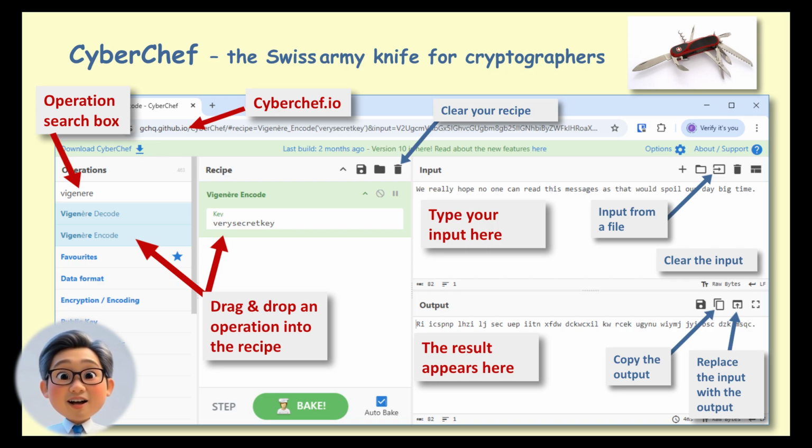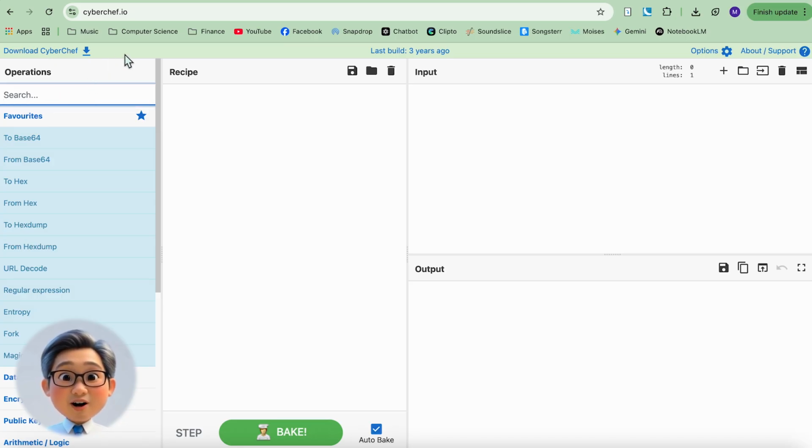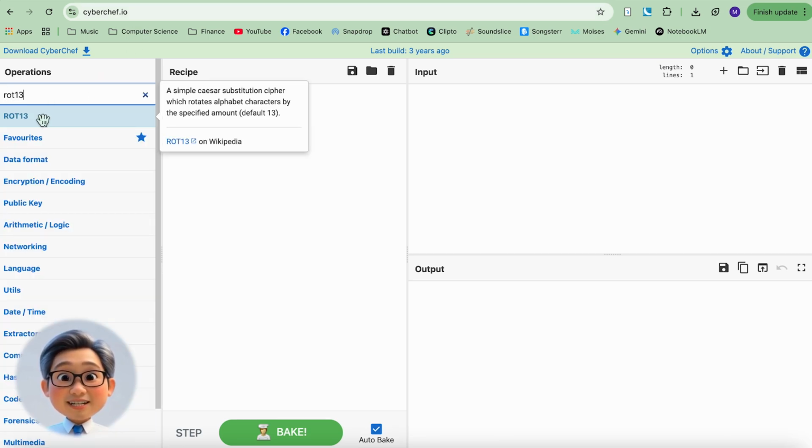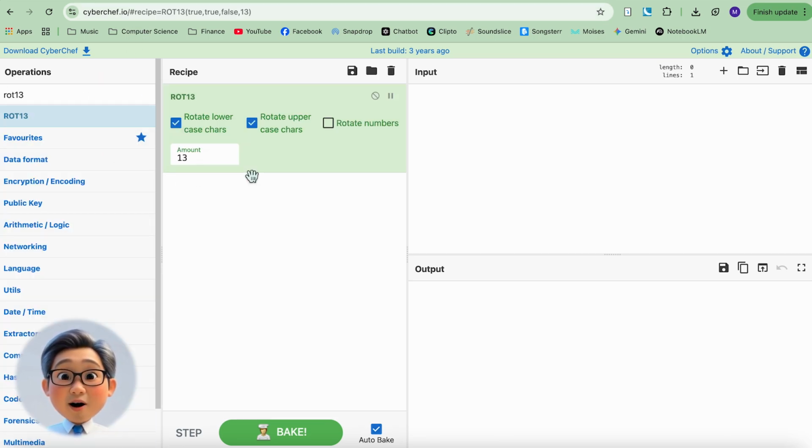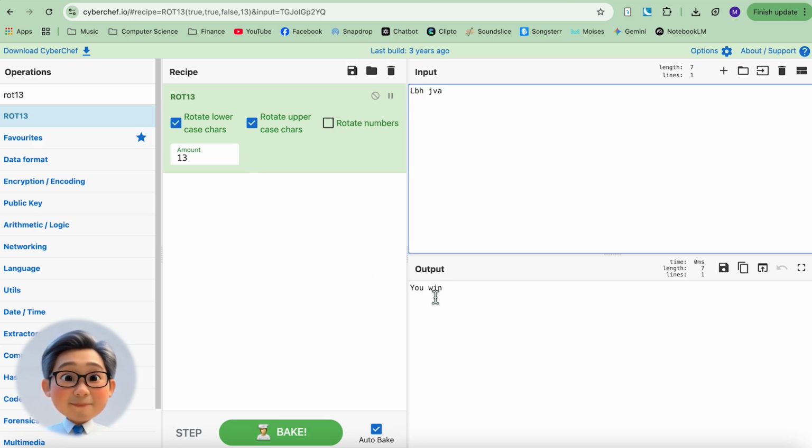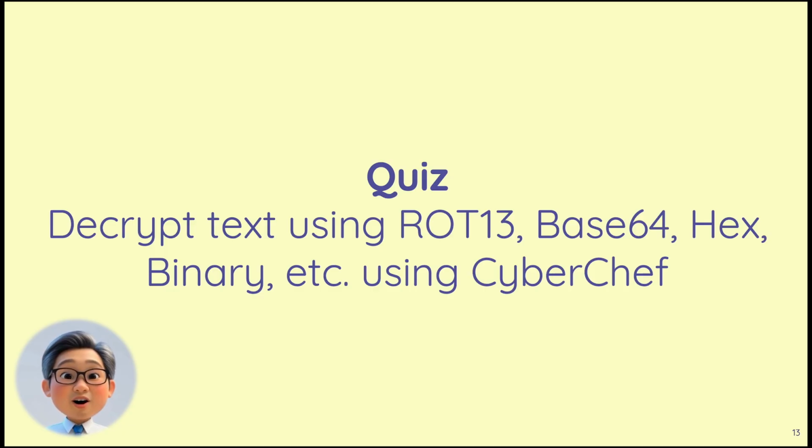Let's try it out. First, browse to cyberchef.io. In the operation search box, type ROT13 and then drag the ROT13 operation into the recipe section. Now, in the input box, type LBHJVA. What do you see in the output box? Now, complete the quiz by answering the questions and decrypt different text using different operations like Base64, Hex, and ROT13 in cyberchef.io.